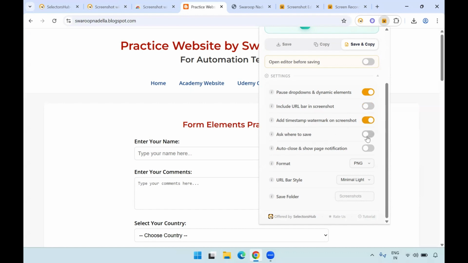And ask where to save. By default, it will go to the downloads folder. But if you want the prompt also, you need to enable this so that the prompt will ask which folder you want to download to. Then auto close and show page notification. You can just click on this I symbol. It will give you the information: automatically closes the pop-up after capture and shows a brief toast notification on the page confirming the screenshot was saved.